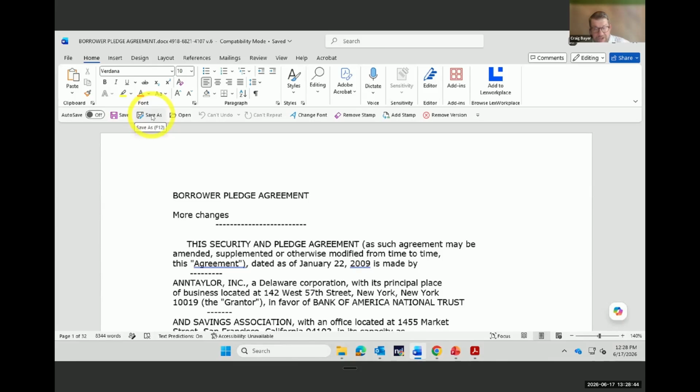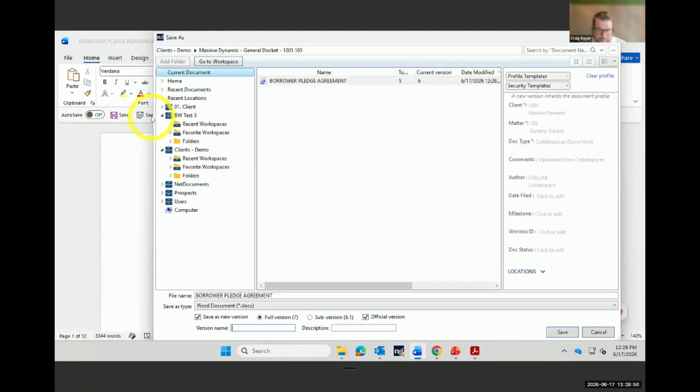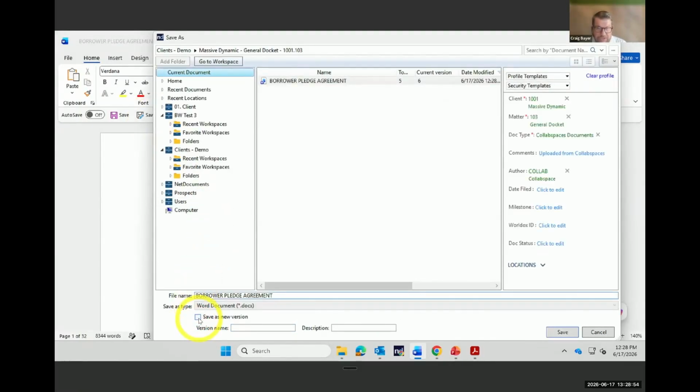I want it to be a separate document. Watch this. I'll go slow because I don't want to go over it again, because I know people ask questions here, but I'm going to click Save As. I will uncheck Save as New Version. Step 1, uncheck Save as New Version. I'm going to leave all this the same because I want it profiled exactly the same.